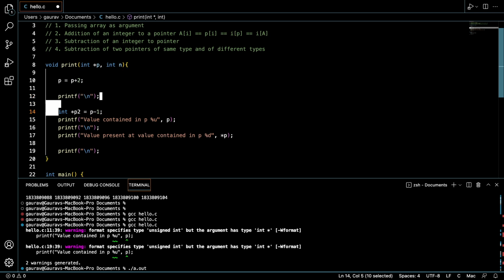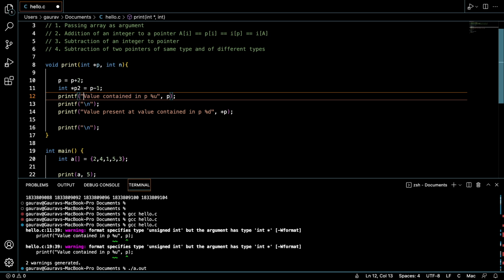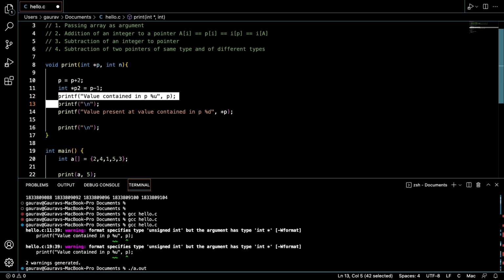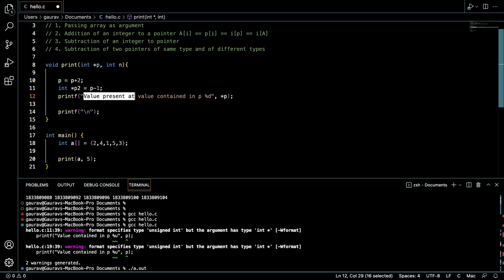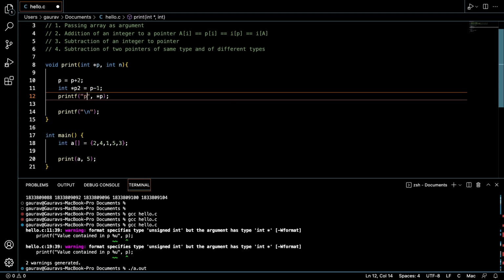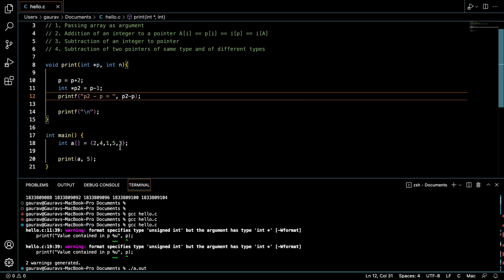Too many print statements. Okay, and this one is fine. We'll keep 1. Okay, so let me write it this way: P2 minus P equals how much? We'll just do this, P2 minus P. Okay, and this should be 1, right, according to our theory. So let's see.